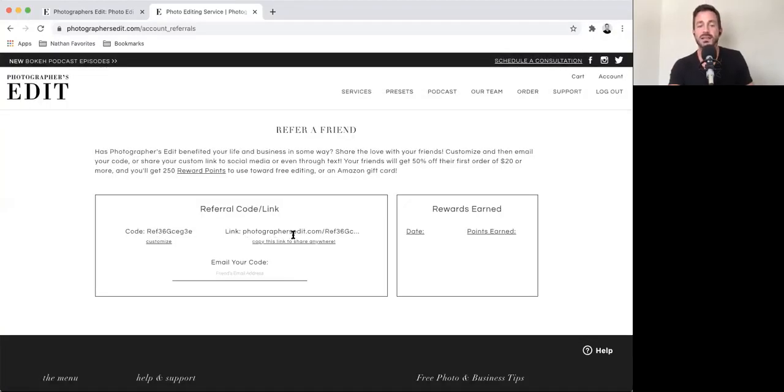And then what will happen is once that code's been customized, you'll get a link that you can send to somebody. You can email, just type in your photographer friend's email address. We'll send it for you. And what happens is if they place an order of $20 or more, they get 50% off their first order and you get 250 reward points. And it'll show the reward points earned as a result of using your referral code.